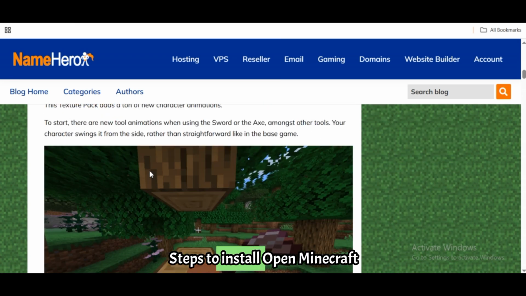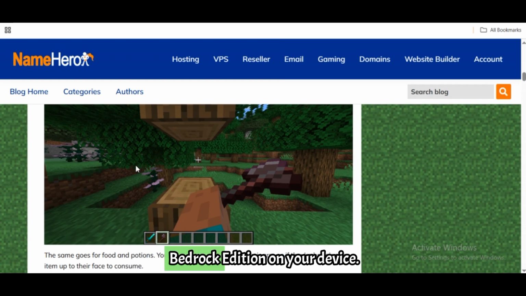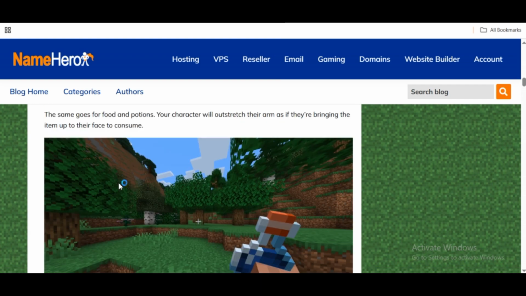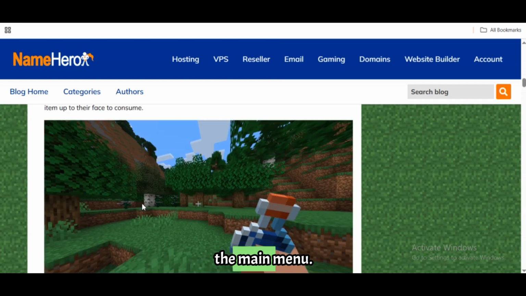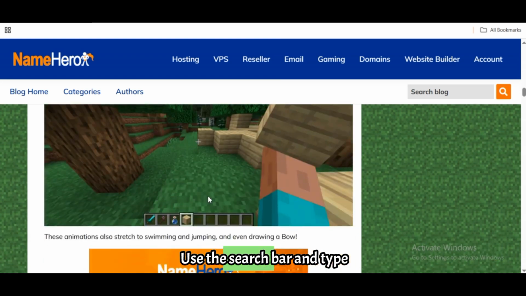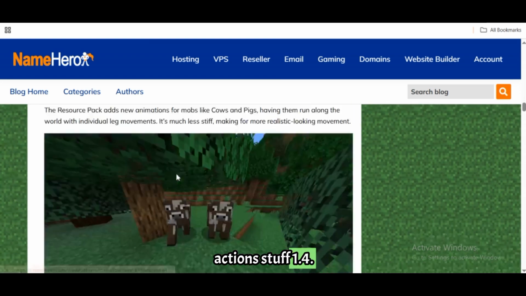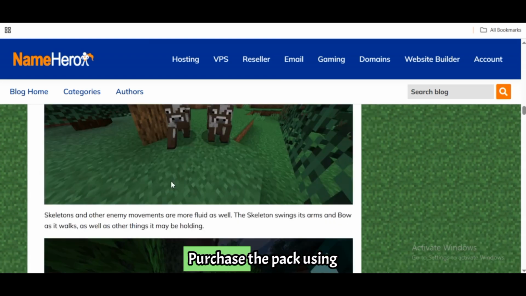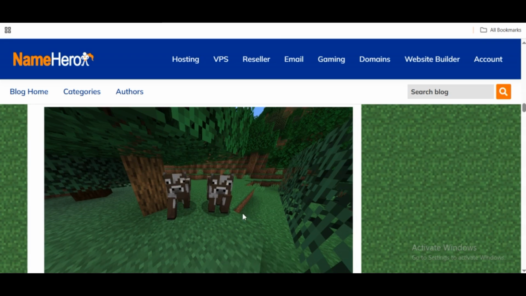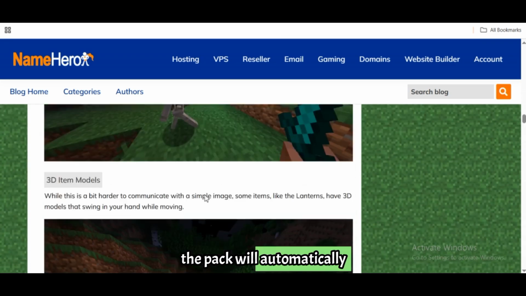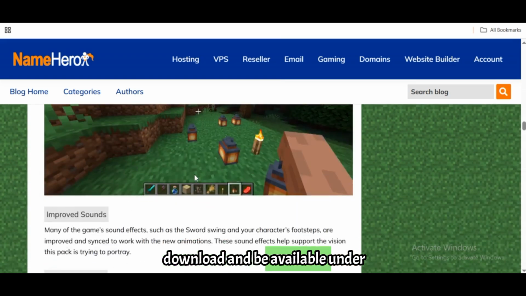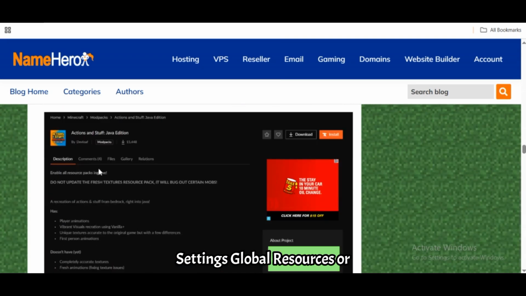Steps to install. Open Minecraft Bedrock Edition on your device. Go to the Marketplace from the main menu. Use the search bar and type Actions & Stuff 1.4. Purchase the pack using Minecoins. Once purchased, the pack will automatically download and be available under Settings, Global Resources or Create New World, Resource Packs.